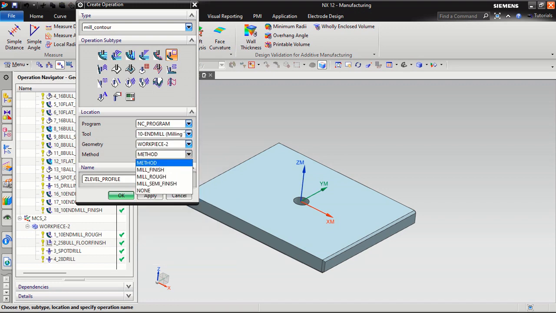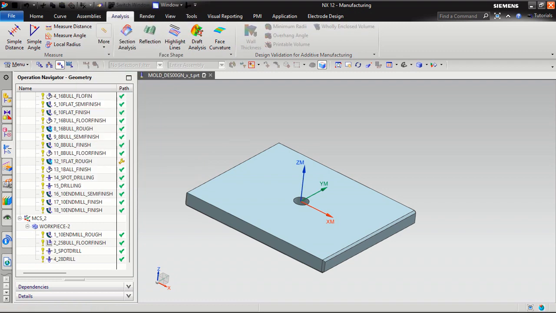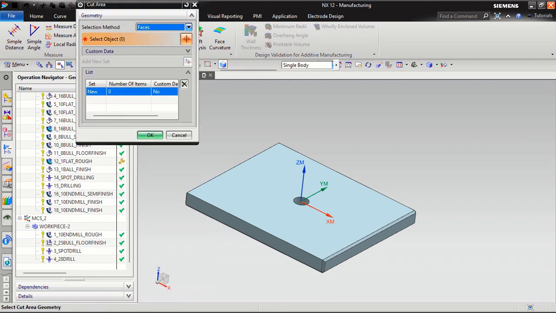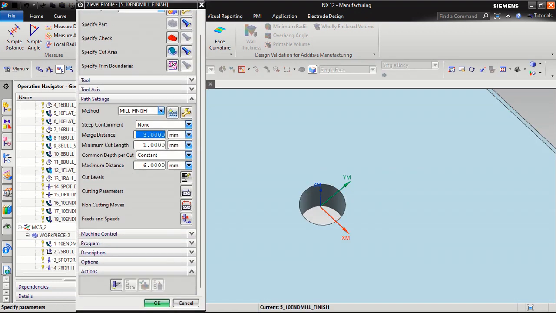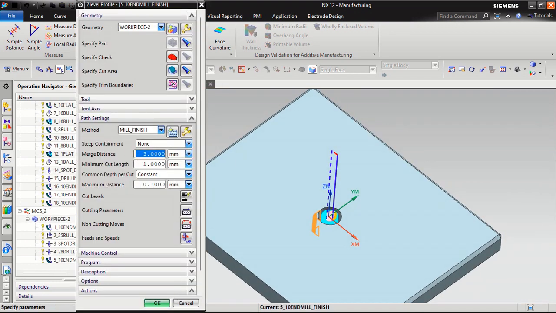Okay. Workpiece. Mill finishing program. Okay. 10 mil. Finish. Then click OK. Cutting area like that. Okay. Or I want 0.2. So this is our program. You can see here. Just I will change it.